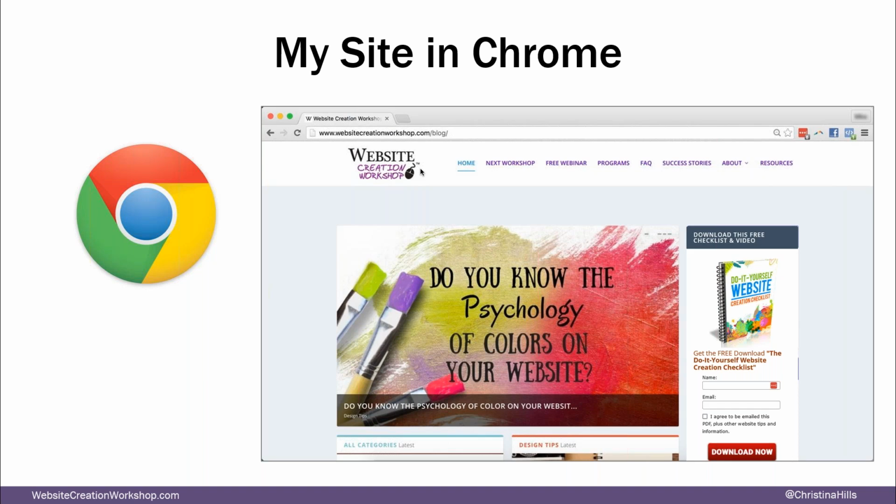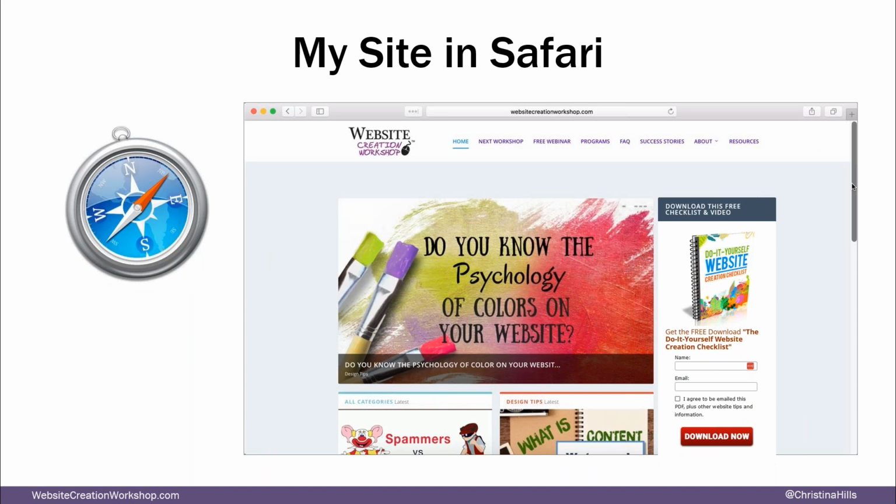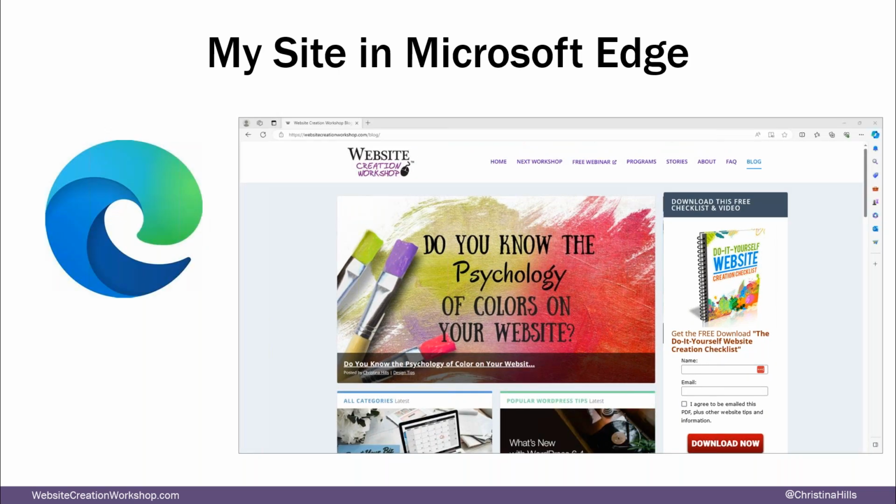So here's my site in Chrome, and that's the logo for Chrome there on the left. Here's my site in Firefox. Here's my website in Safari. And I'm going to step through some of these slides kind of quickly because you don't really need to look at the image that long, and I will again go live to the internet. And here's my site in Microsoft Edge. And I don't really use Microsoft Edge very much. It used to be Explorer, and then it was Edge. I switched to Firefox and Chrome.